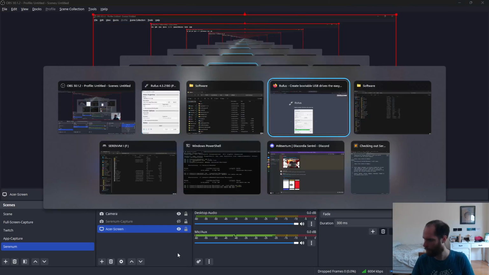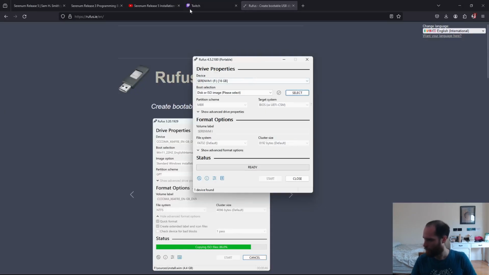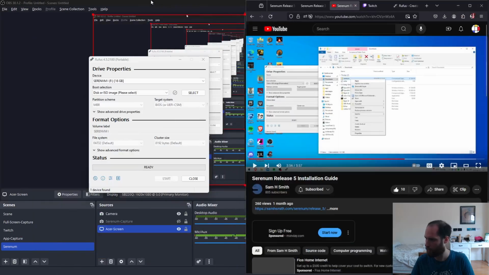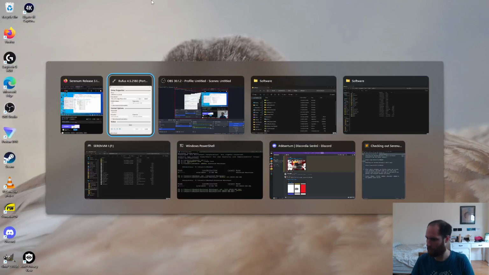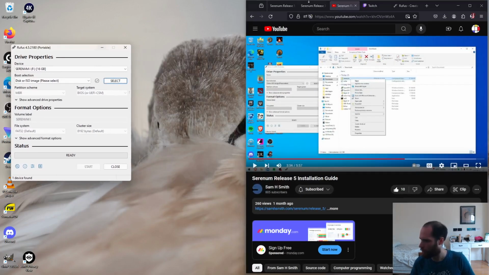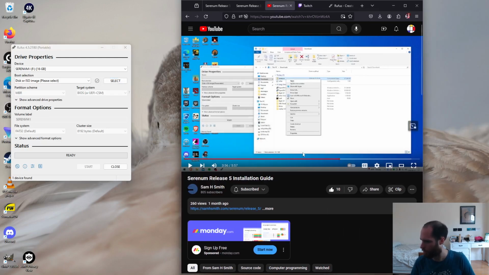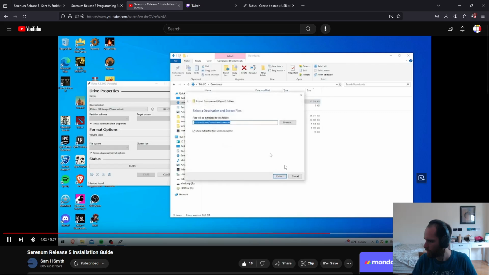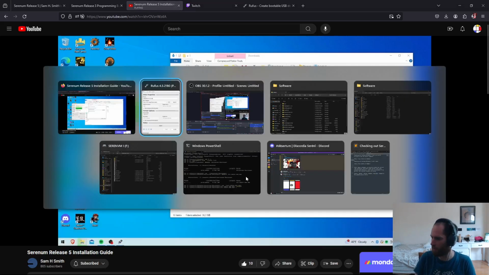Okay. This seems to be fine. So now we've got this. Just minimize everything, please. We want to wipe the disk. I forget which options exactly. We're going to extract it. Here we go. Oh yeah, first of all, we should just totally actually.